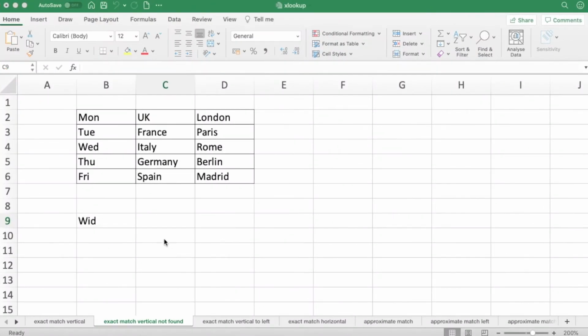An exact match is the default setting for XLOOKUP. The lookup value has to match an item in the lookup array. Often, there are misspellings or variations in the text. Even something as minor as a space in the wrong place will cause a mismatch. Let's see how to deal with them. I'm going to look up the value in cell B9. Clearly, it's not going to work, because the entry is spelled as WID, and the value in the lookup array is WED.